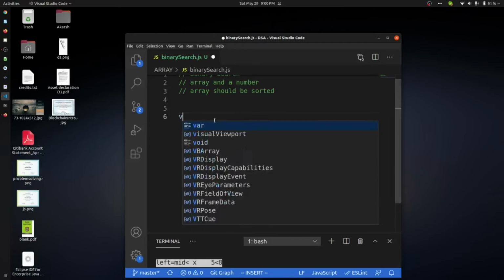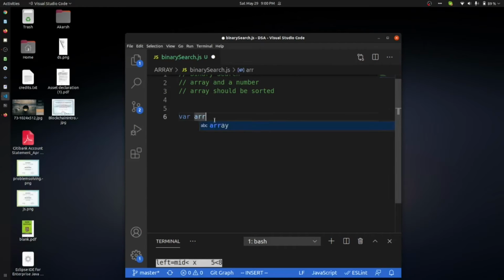At the start, let's say I have an array with elements 1, 2, 3, 4, 5, 6, 8, 9, 10, and I have an x that is to be searched, and it is 8.